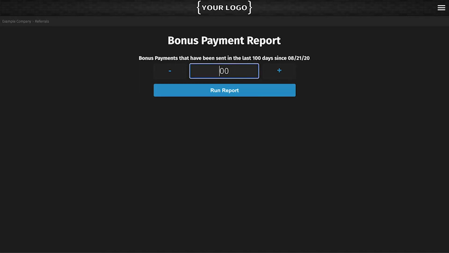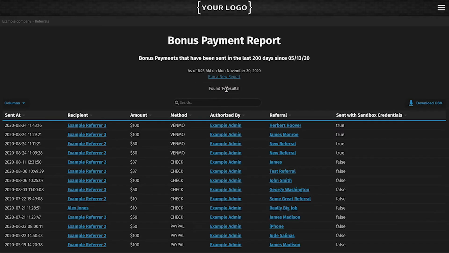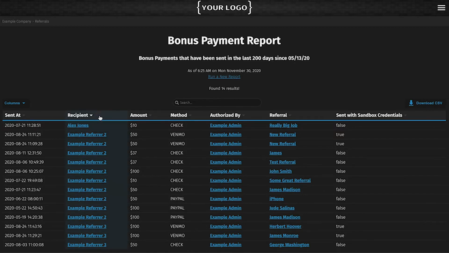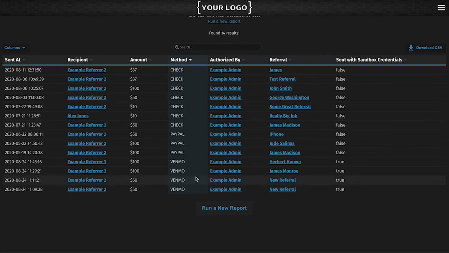Let's go back 200 days and run a report and see all the bonus payments that have been sent within the last 200 days. And again, we get this super dense, information rich report that shows me all the different recipients, and I can sort by who got what, or I could look at the methods that we're using to send payments.